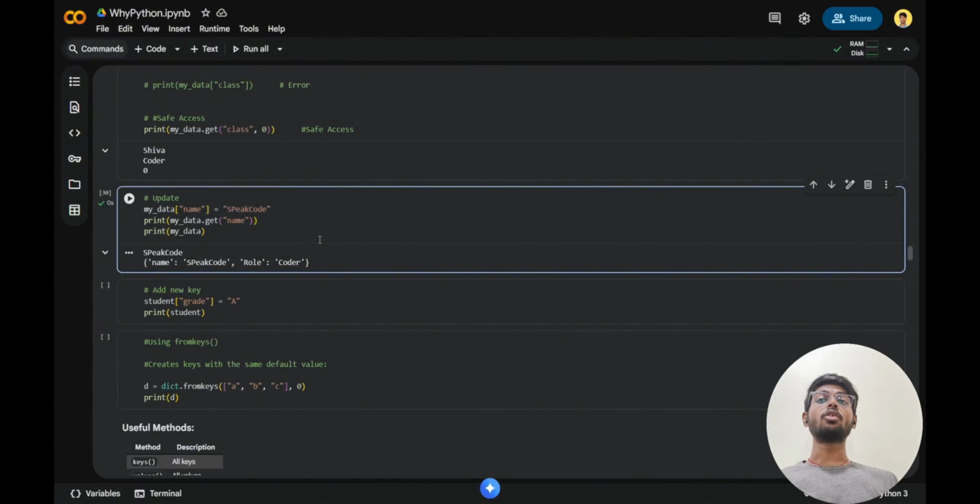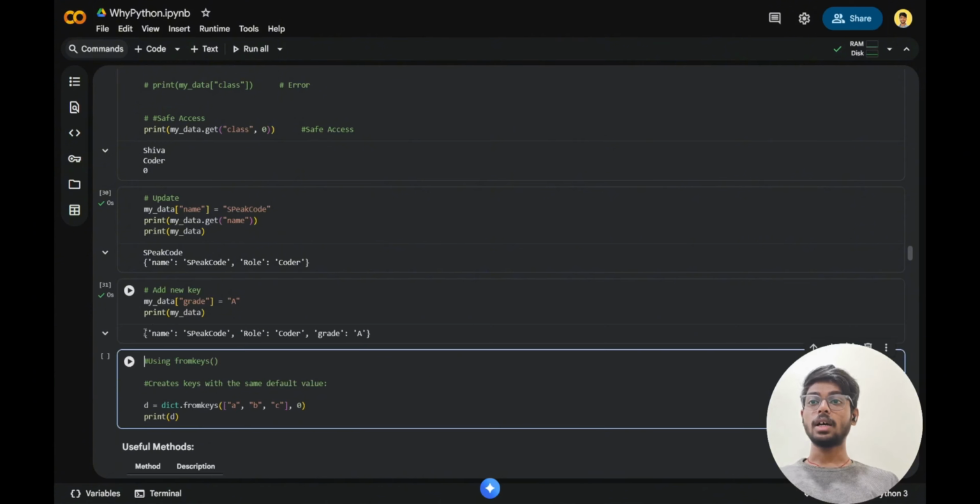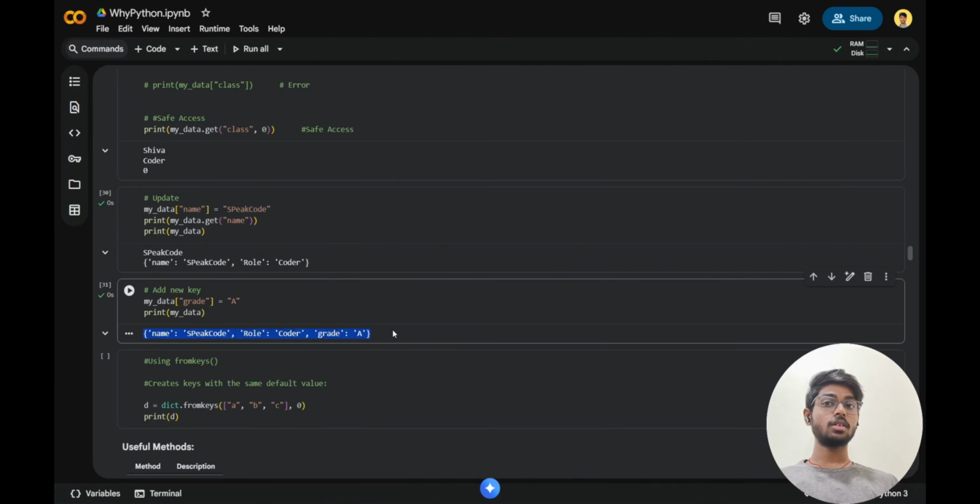Now what if I want to add a new element after its initialization? Because a dictionary is mutable, we can add or remove any key from the dictionary. When it comes to adding, I have created a new key called grade and assigned it the value A. So a new entry is going to be recorded. Now I will just print the dictionary. Observe this: our dictionary is updated with a new key and value, grade and A, right?